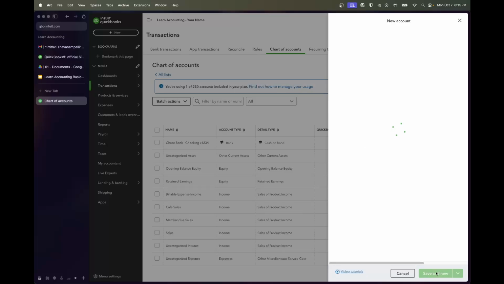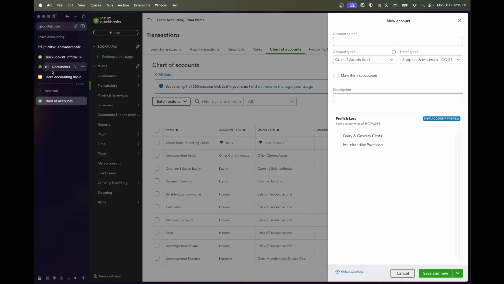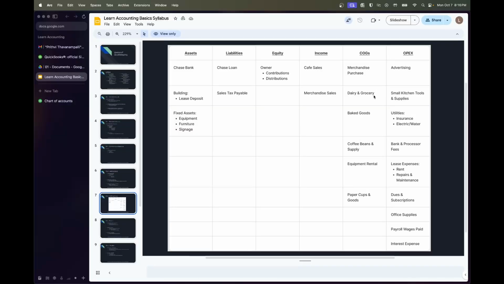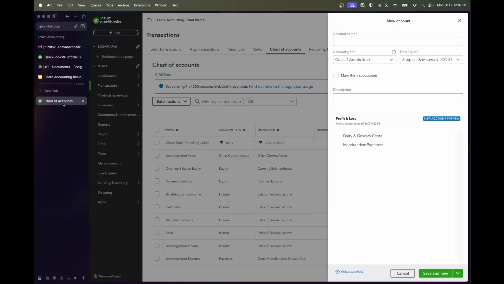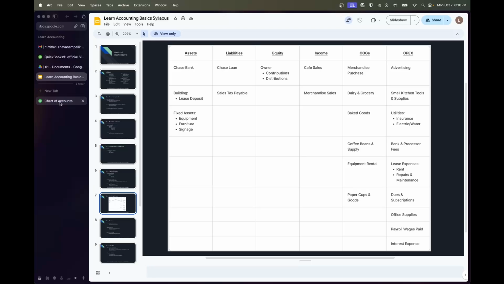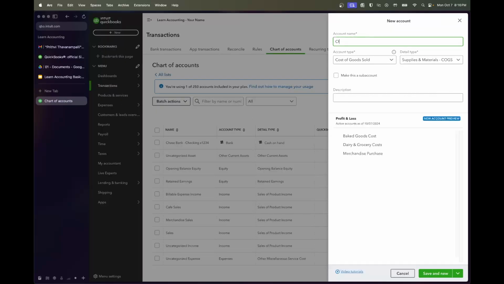That's what I'm doing here. That save and new button again. The next one is going to be baked goods. So why is baked goods on there? Looks like we might be selling croissants or other things that we're purchasing. So baked goods cost. The next one's going to be coffee and bean supply.